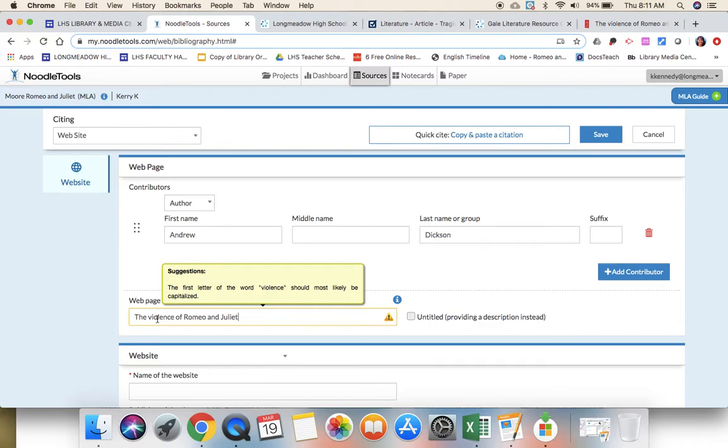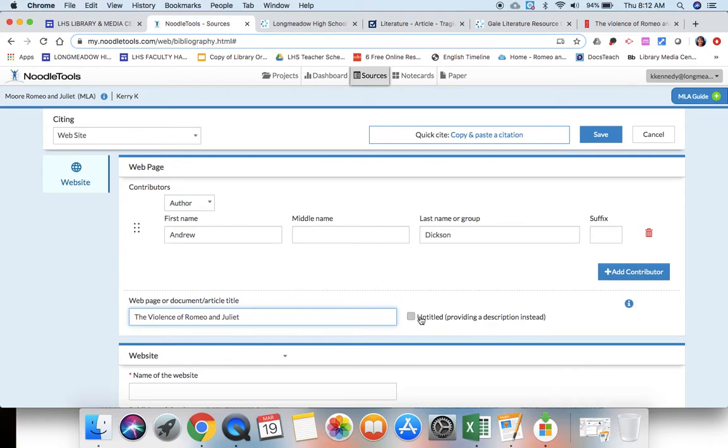You also want to make sure that everything's capitalized. It didn't capitalize violence, so we'll fix that. Also, you can see that if it doesn't have a title, you can click this untitled and you can provide a brief description instead of a title.